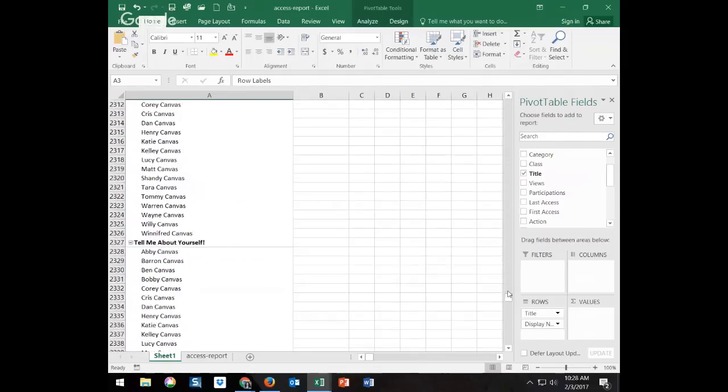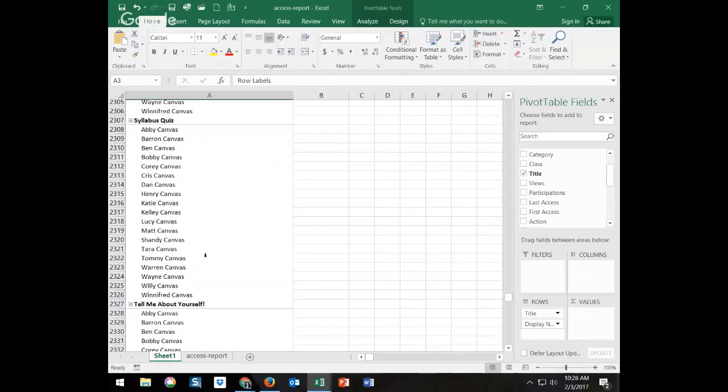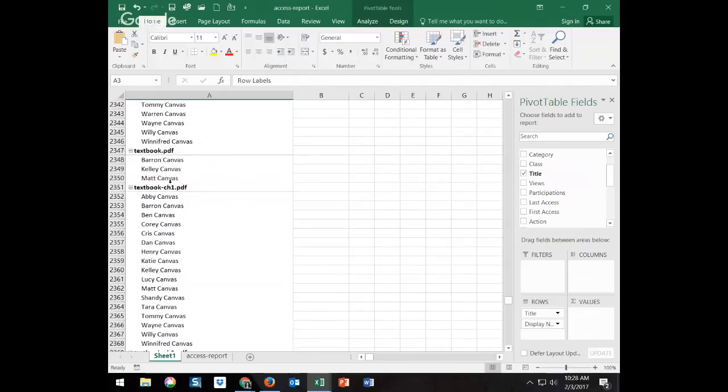So syllabus quiz, it looks like they didn't. Oh, because I have my syllabus linked out from a page. That's why it's not showing. So if you have something linked from a page, it won't show up here. But if it's something directly added to the front page of the modules, it will show up. So thankfully, all of my students took the syllabus quiz. But look, I only have 3 students click on my textbook PDF. I did have a lot more students click on my chapter 1 PDF for the textbook.